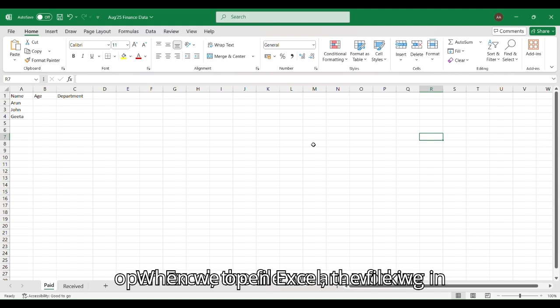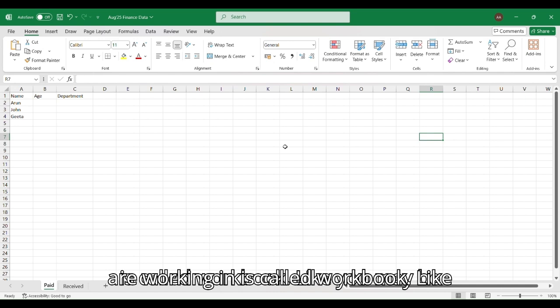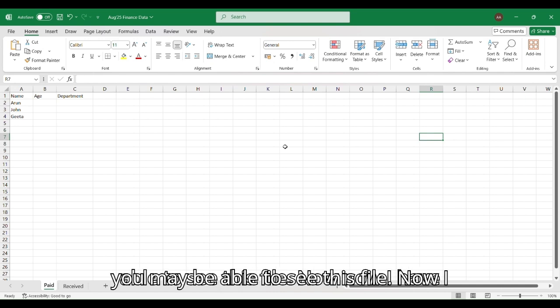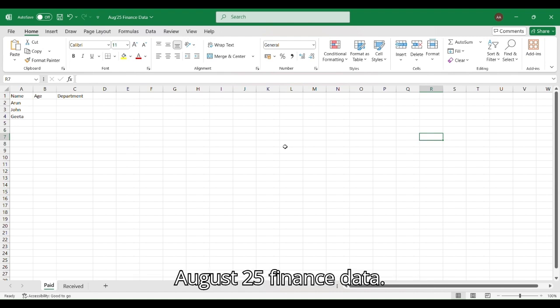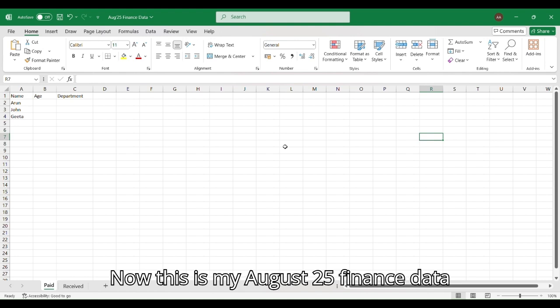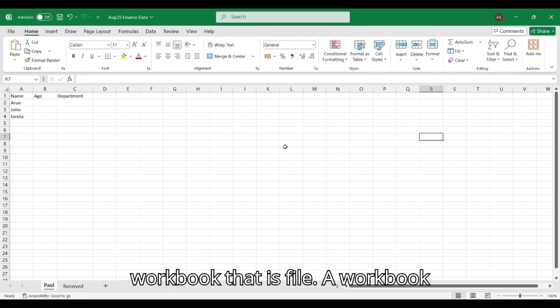When we open Excel, the file we're working in is called a Workbook. Like you may be able to see this file. Now I have saved this file with the name August 25 finance data. Now this is my August 25 finance data workbook, that is, file.